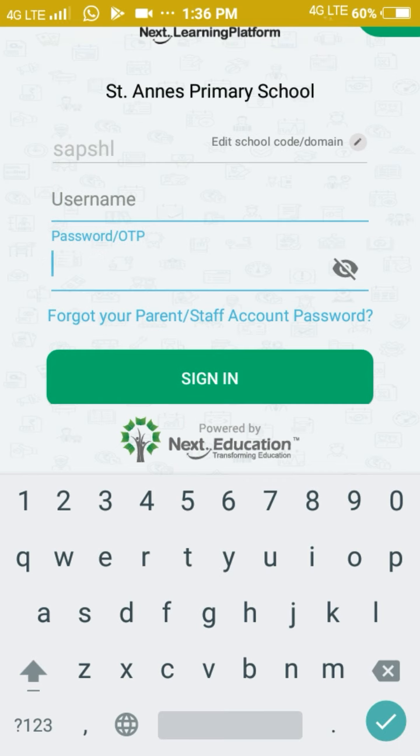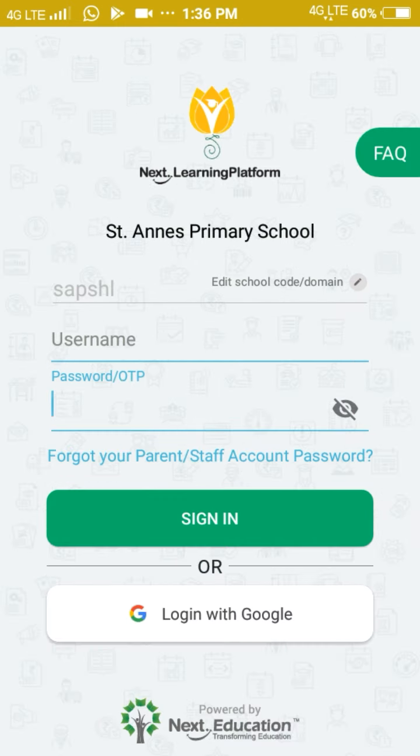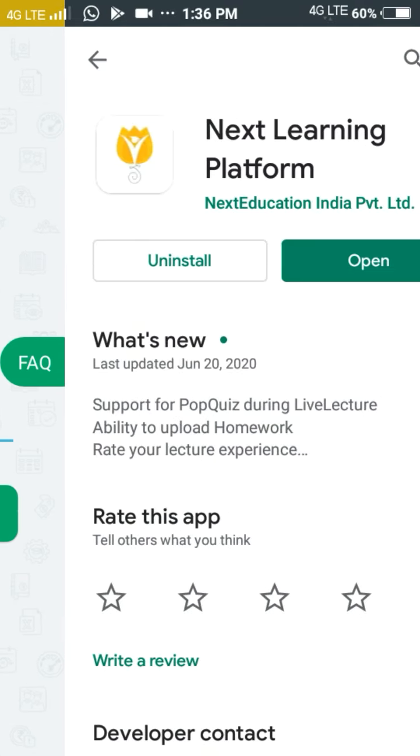And this is about parents login, and it will ask to allow notification. You have to click on the yes button and you have to log out from that. Next procedure is about student. You have to open the same app.